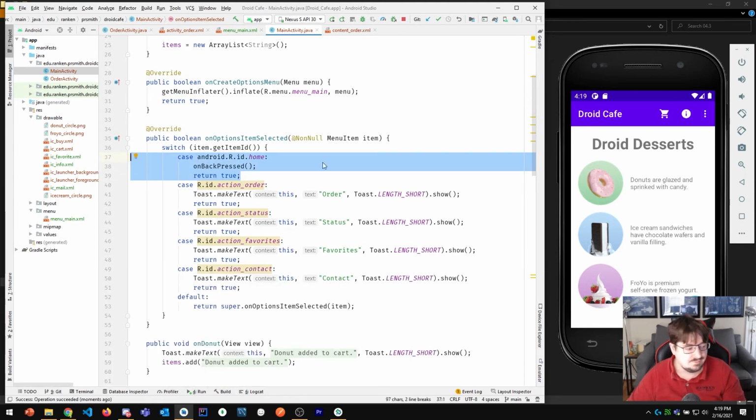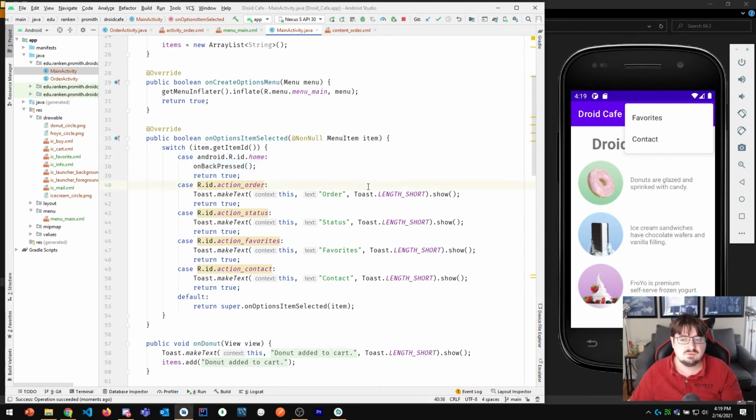Just one more case. So that's kind of a start. The next thing I would like to do is make at least one of these items actually do something. A common thing that we might do from these items is take the user to another screen. It doesn't have to be used that way. As you see with toasts, this can really be used for anything.